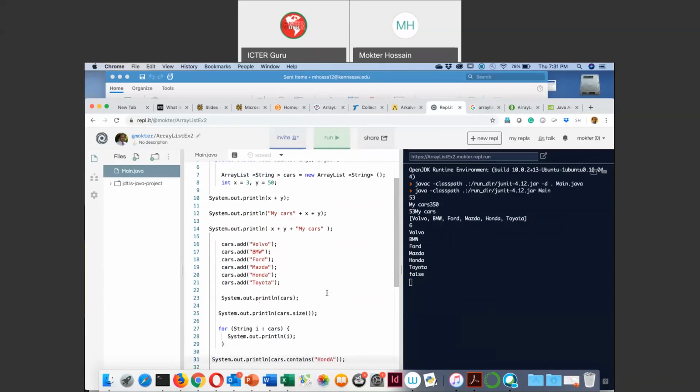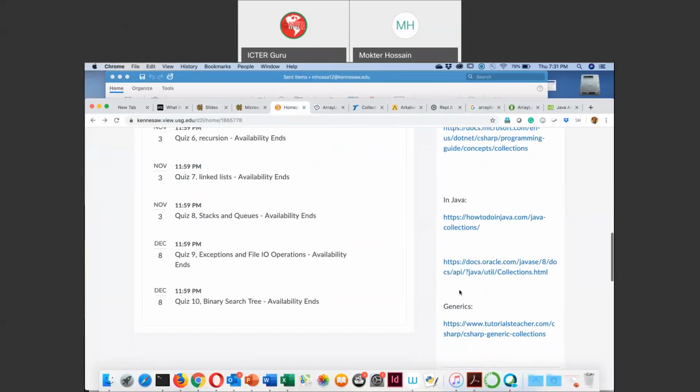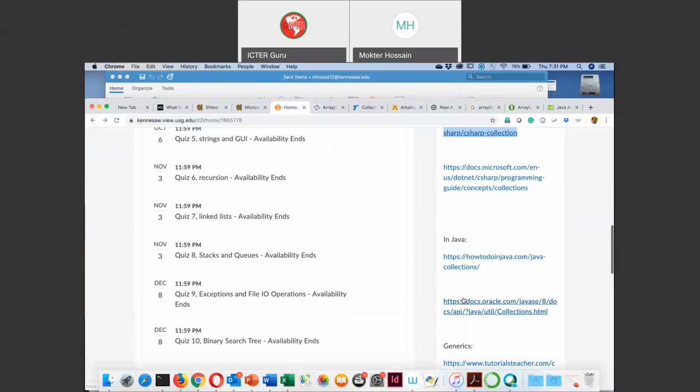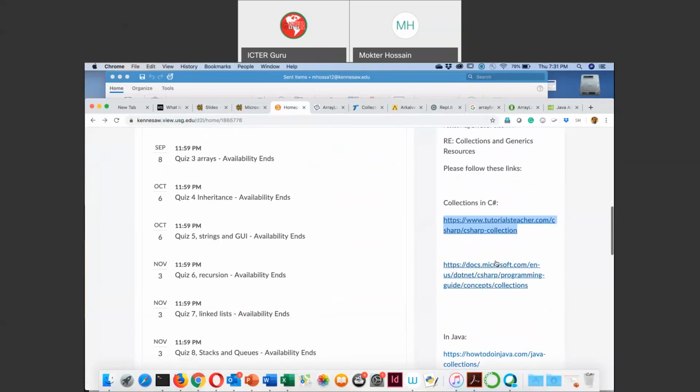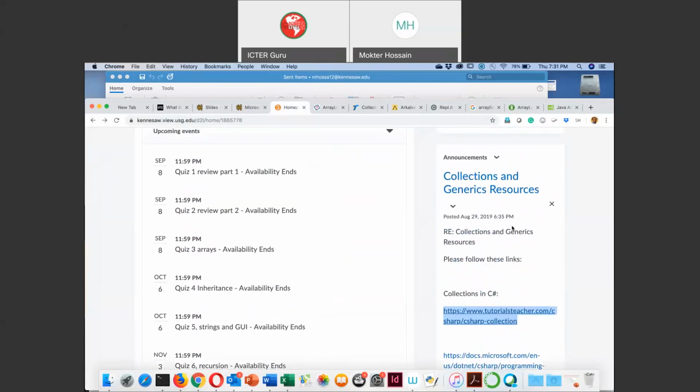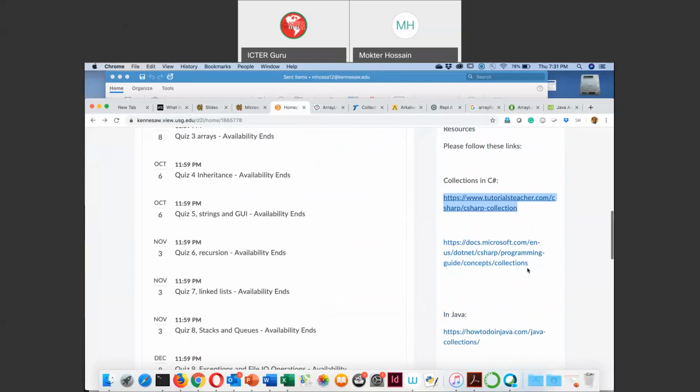Now do a Google search, and I will give you some other information, some sources about generics and collection classes. So do this.